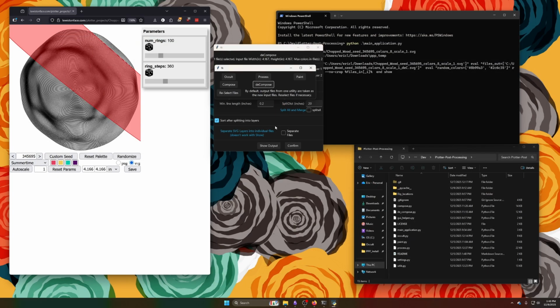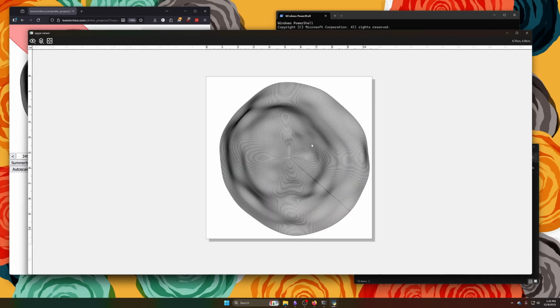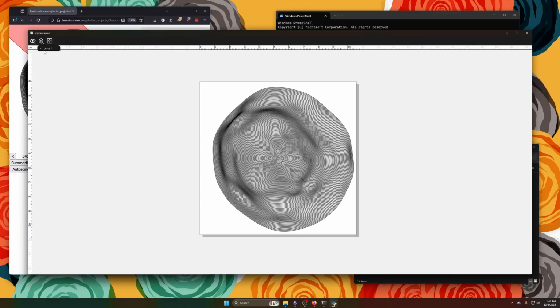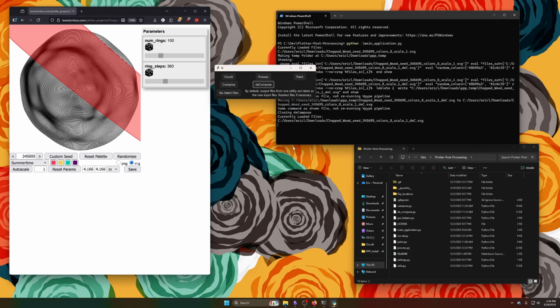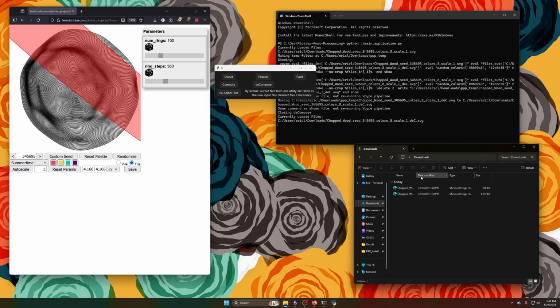So if we wanted to remove just that layer 2, we could just check this box here, remove layers, layer 2. We can show what that looks like. There it is. So we're just left with the black layer. We've got 1 layer in this, and that's it. You could just say confirm, and in the folder where you input your file from, you'll see that we now have 2 files. We've got the initial file, and then we've got one with an underscore DE capital C at the end of it. And that stands for deCompose.